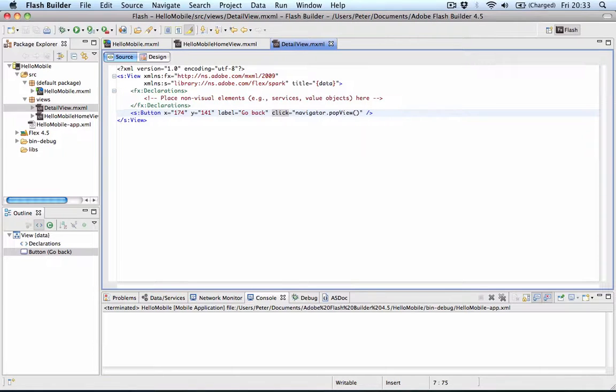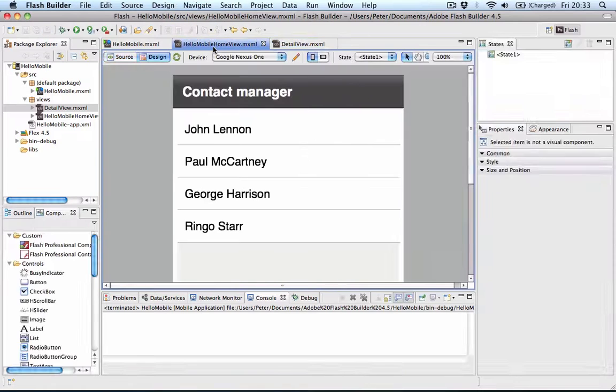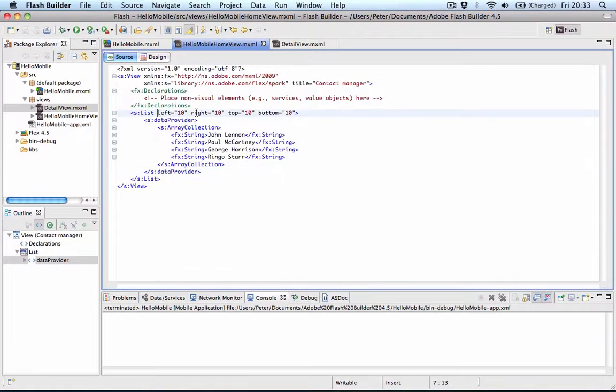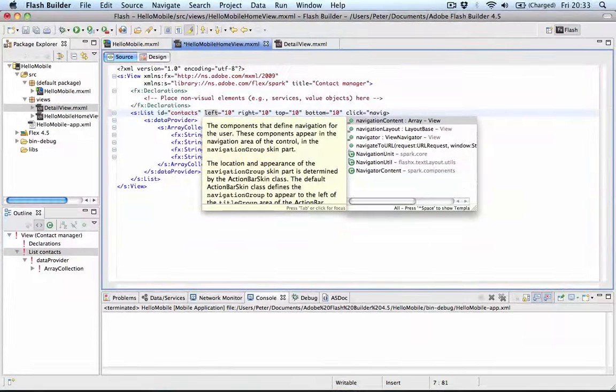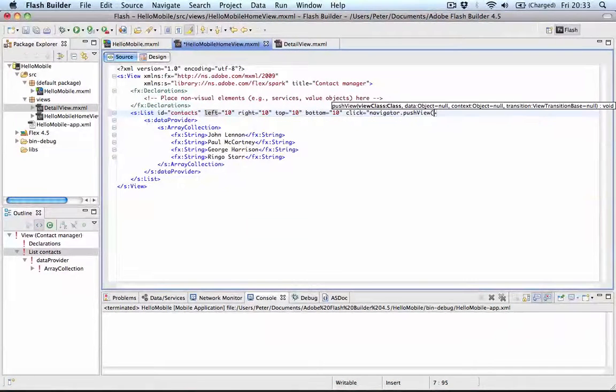Now we go back to this first view, and here we'll need to set up a listener for the click event that passes in the detail of the selected item and transitions to the detail view. So I'll go to source. In the list component here I'll say ID is contacts, and I'll set up that click handler saying when clicked I want the navigator to push a view, and we give the class name here, so I'll say detail view. That's the name of our MXML file in the views package.